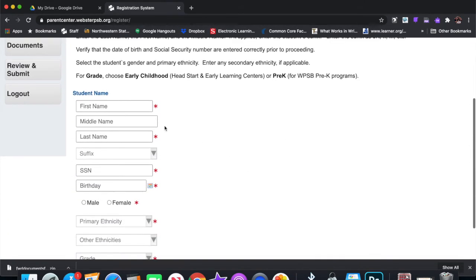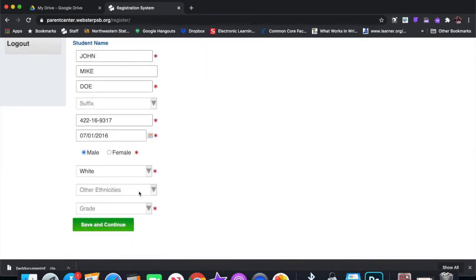So I start with student first name. You do not have to complete that field if you would not like to complete that. Pre-K, this is where you need to look for the grade, okay? We are the pre-K program, so make sure that you do click on pre-K. And then you go to the green box, save and continue.